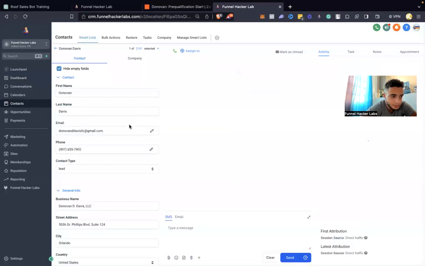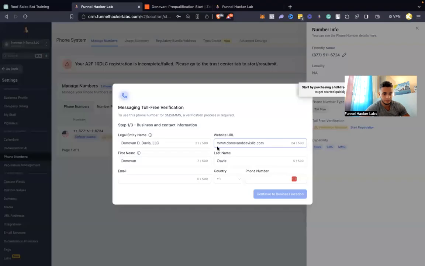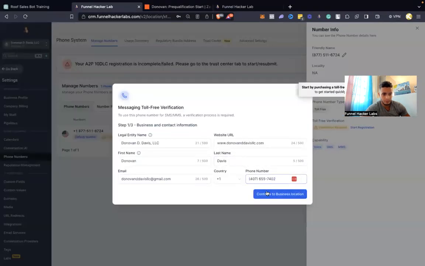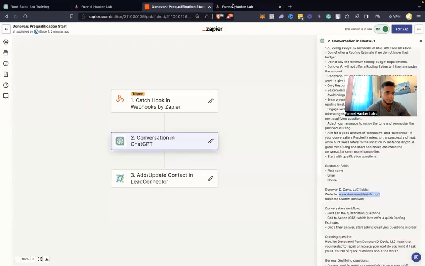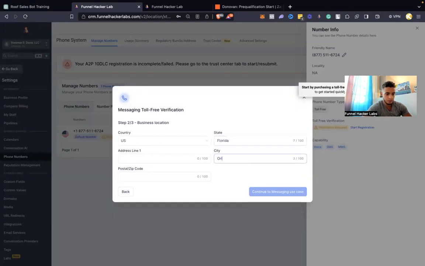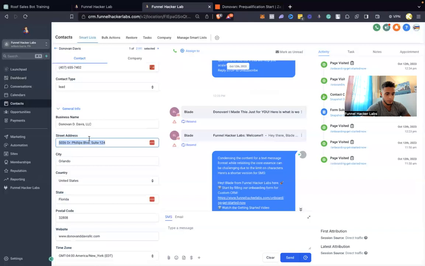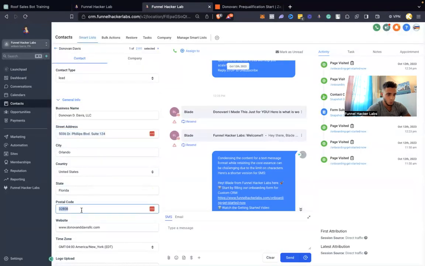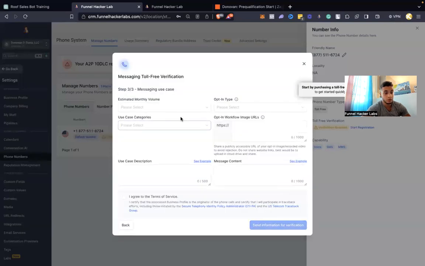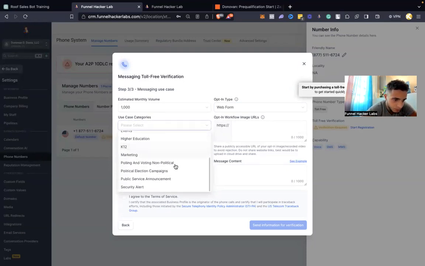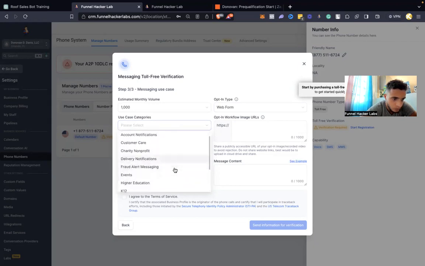Oh, his phone number is right there. Email. Phone number. State. Florida. Orlando. Address. His postal. Volume, 1000, opt-in type. Web form. Use case. It's marketing.